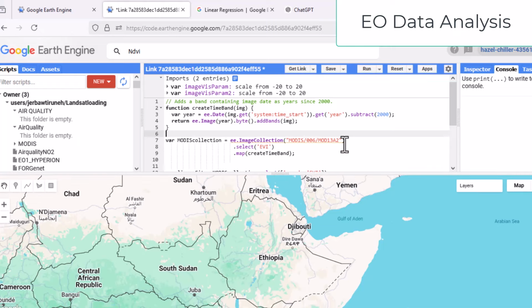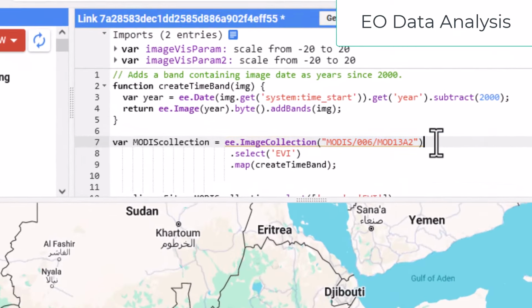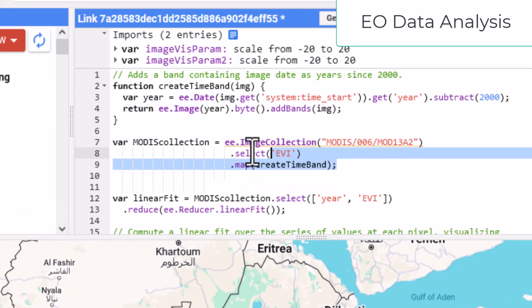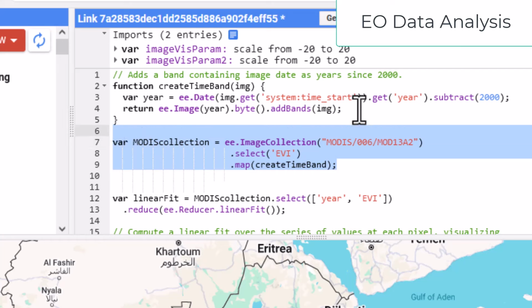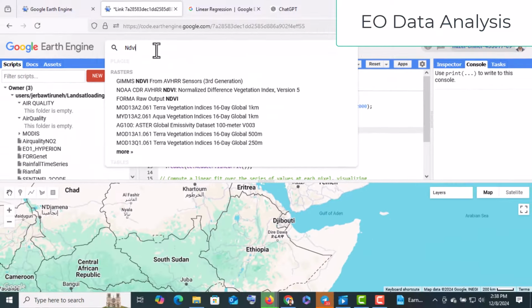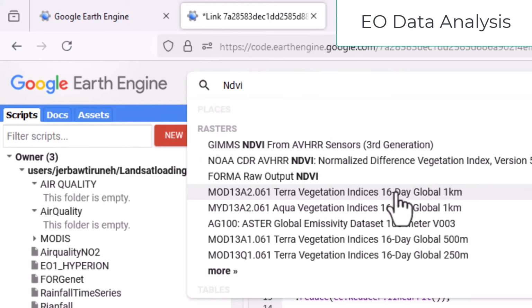For this analysis, we are going to use MODIS images, which are available since 2000. So first, what we need to do is to basically add a band containing image date as the years since 2000. And since 2000 is because we are going to work with a MODIS collection, which is available for the globe with a spatial resolution of 1 kilometer. If you just type here NDVI, there are different options that are available, and this is the product that I'm working with here: MODIS Terra vegetation indices with global coverage and 1 kilometer resolution.